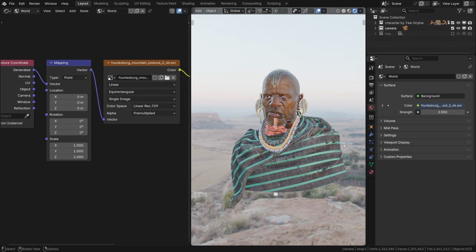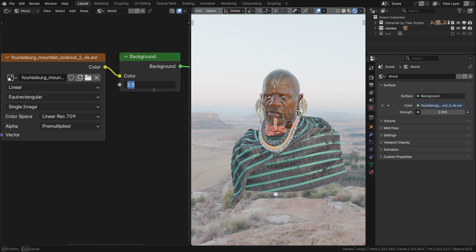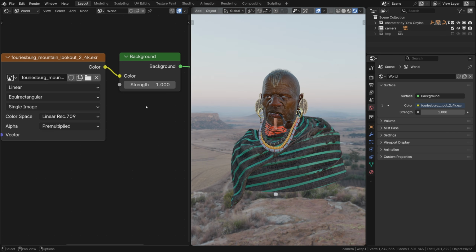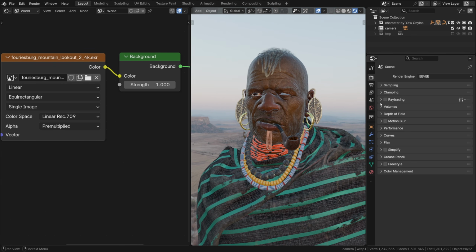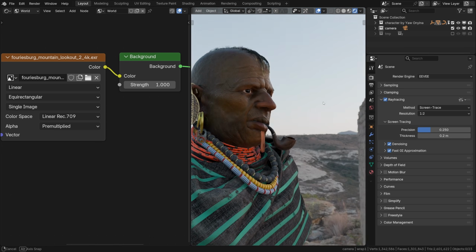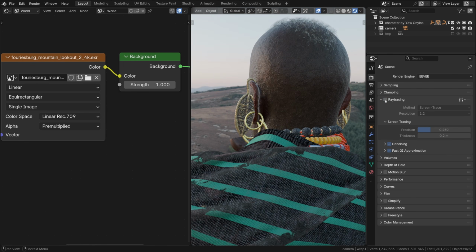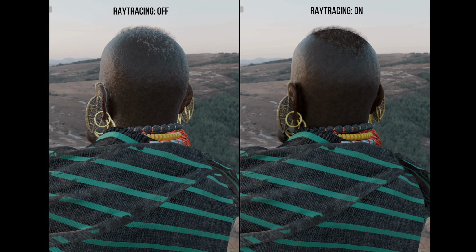It doesn't look great so far, but we'll fix that. First of all, it's blown out, so the strength should be much lower. Then right away, real-time ray tracing must be turned on. It will look better right away. Just look how it removes those weird light leaks behind the ears and stuff like that by simulating proper occlusion. That's already a ton better.